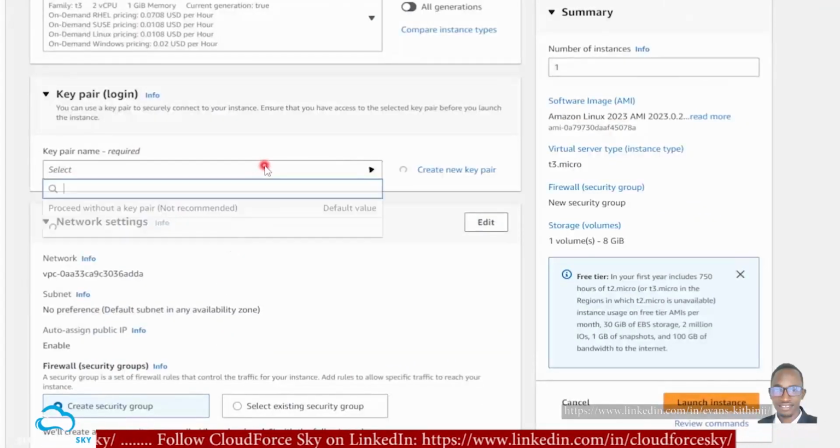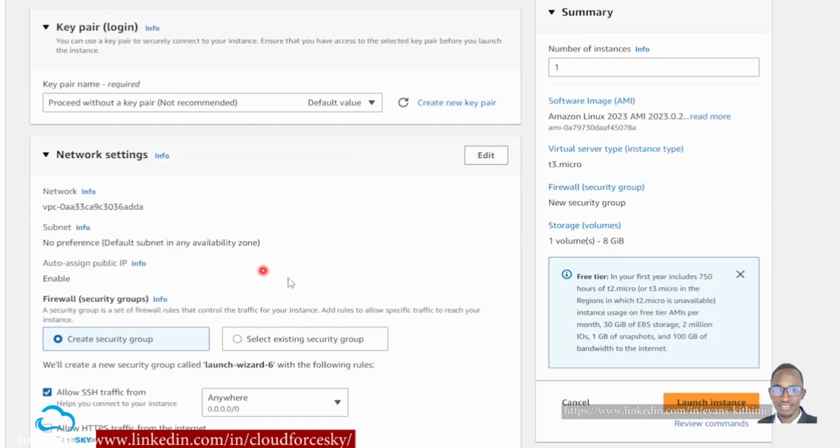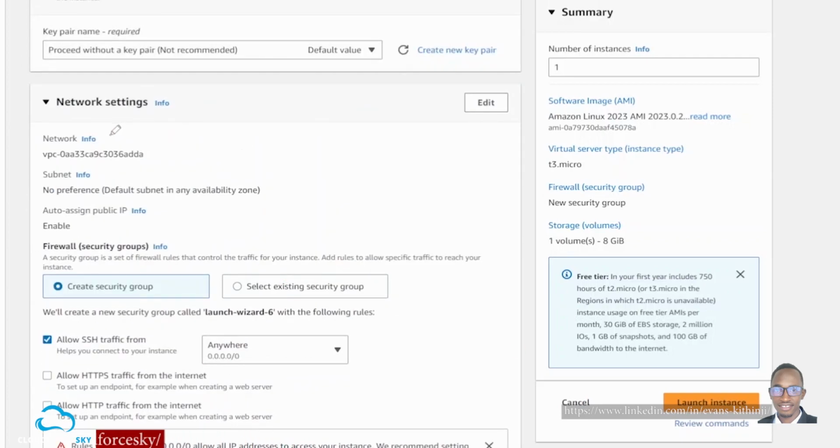For the key pair, we said that we are not going to be using SSH, so we don't need a key pair. For the network settings, I'll leave the VPC as the default VPC, and then I'll make sure that this auto-assign public IP is enabled because we will be accessing the EC2 instance IP address to check whether we can see our web page.